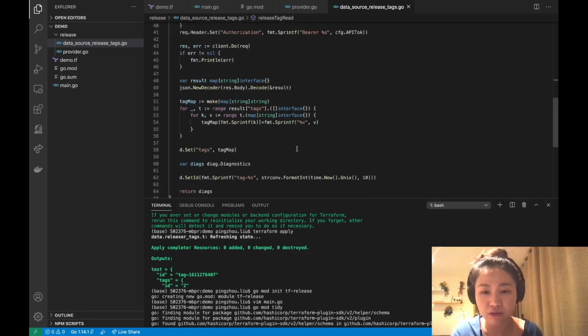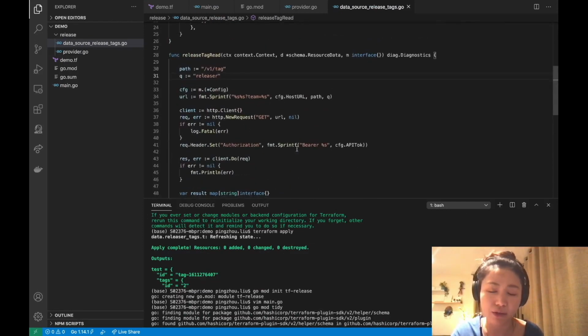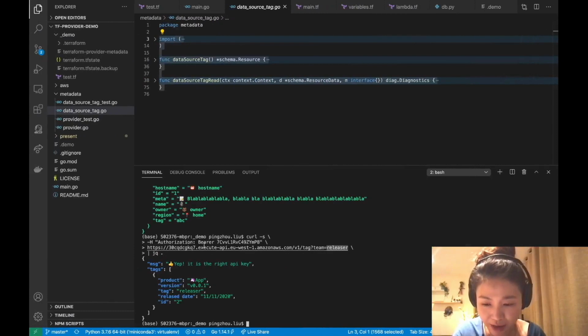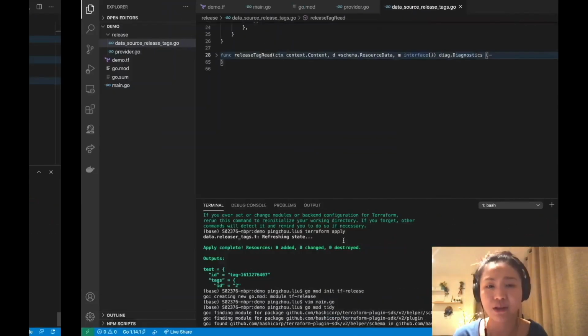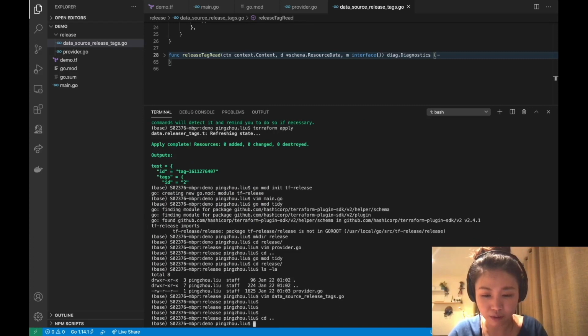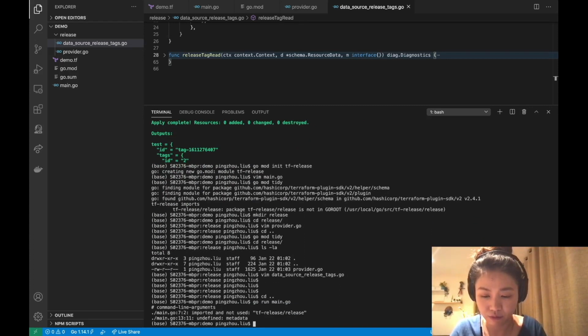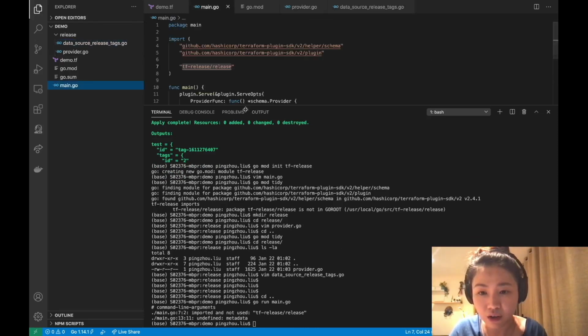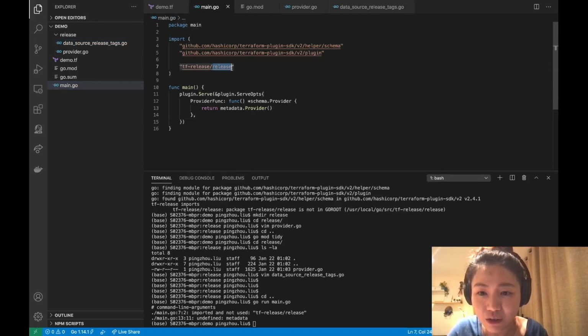And the rest of it should be the same, because if you check how the query looks like, they're pretty identical. They just need to change the last bit. The path is the same. It's just the query string that is different. Cool. So now let's go to main.go. Oh, metadata. We need to change this into release.